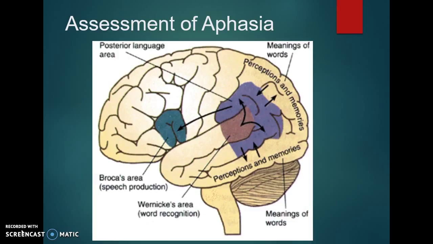The assessment should be extended, systematic, reliable, valid, client-specific, and flexible.